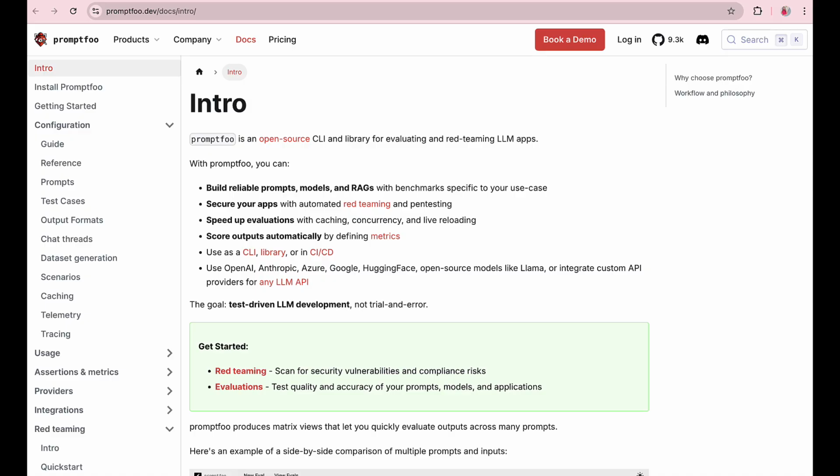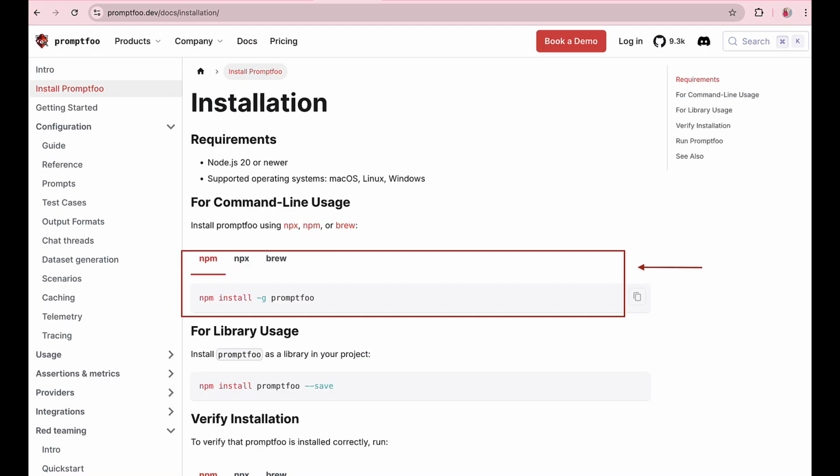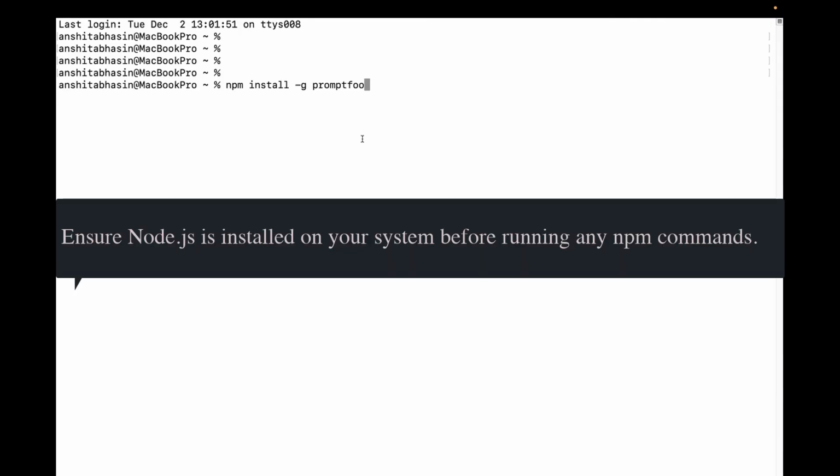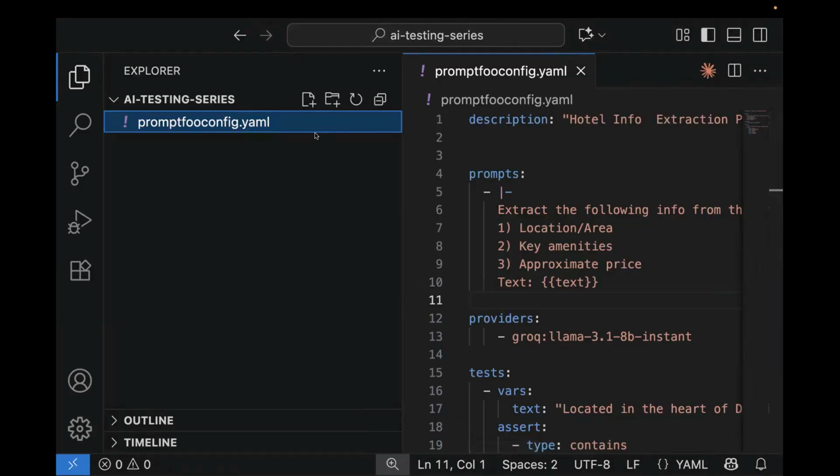So installation is pretty simple. It's just one simple command, which is npm install -g promptfoo. And once the installation is done, you need to create a project. I'm using VS Code for the editor. You can use any editor of your choice.